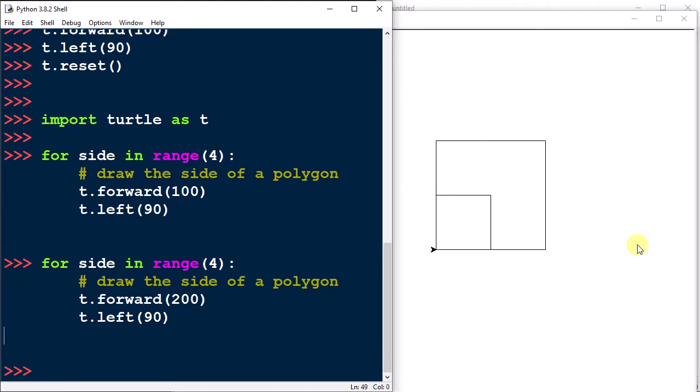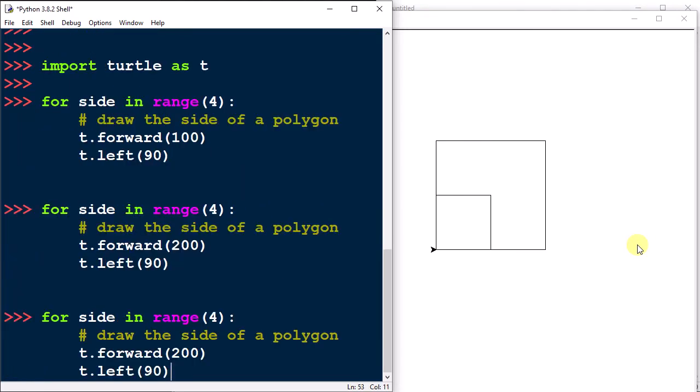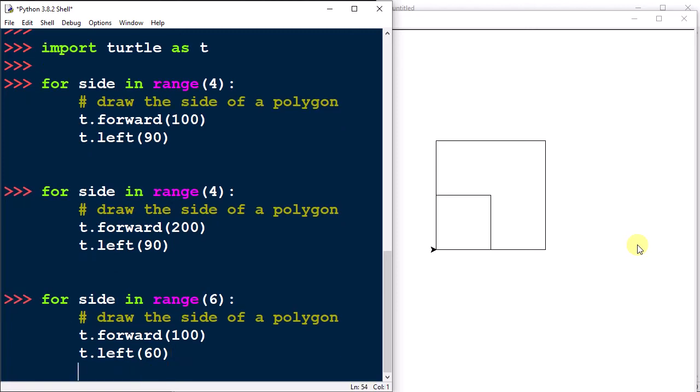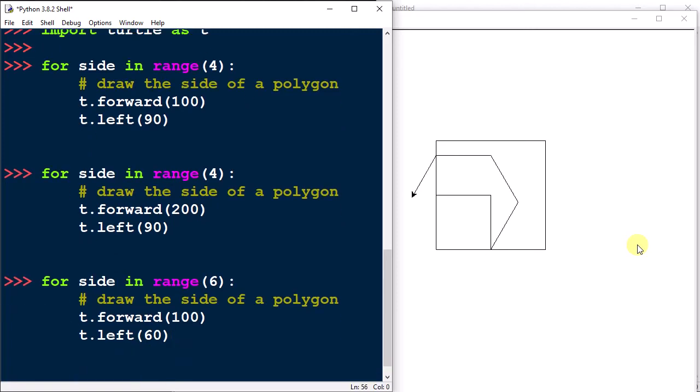I could change the shape. Now I'm going to create an angle, and in a minute we're going to discuss it. Let's go for 6 sides, so I want to draw a hexagon with a side 100, and for a hexagon I know I need to turn through 60 degrees. I'll talk in a minute about how I calculated that and which angle it is. So that's me drawing a hexagon.